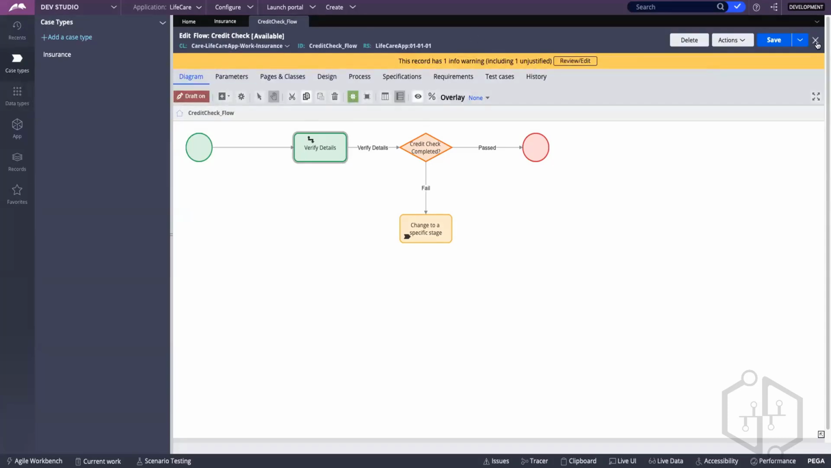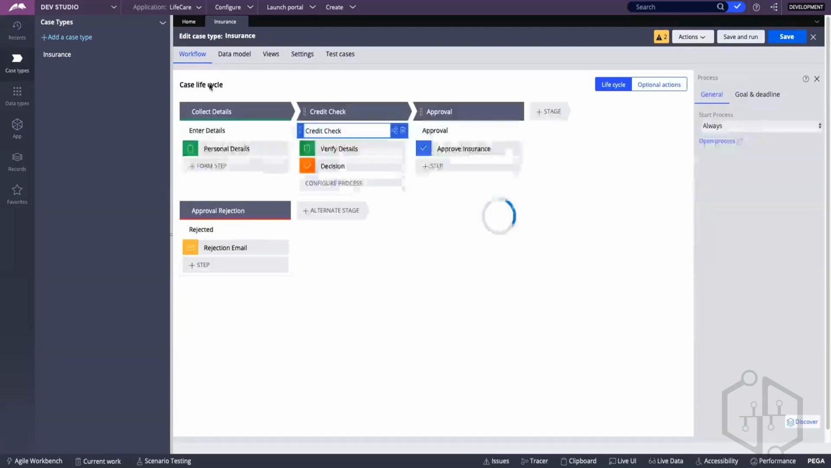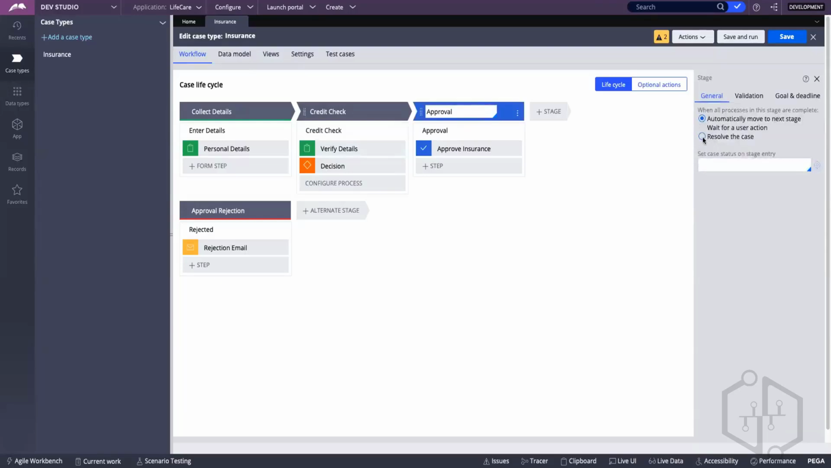I'll close this. I'll go back to the stages and steps. You see, I added it in the process, so the decision is coming here by default. Yeah, credit check. Okay. So you can say this is a small flow which is prepared where you can enter some personal detail. We'll verify your detail. Some credit check functionality will be there. After that, it will go to approval. And then if it is approved, we can say it is completed. So we can say resolve the case.